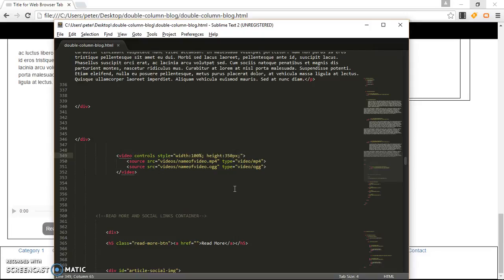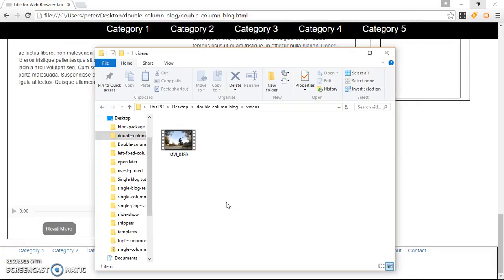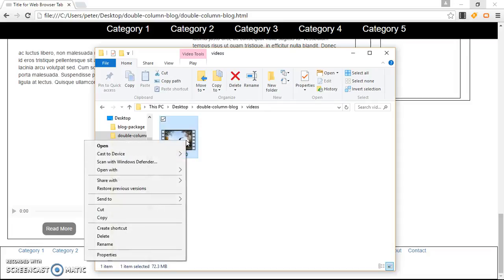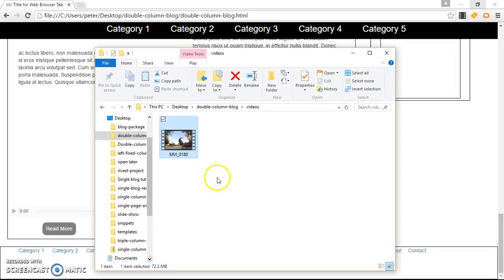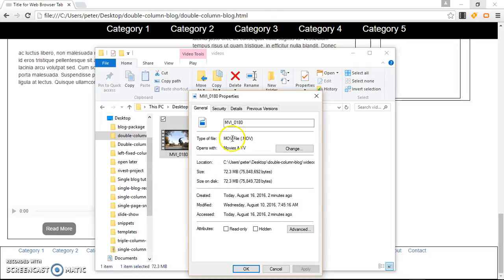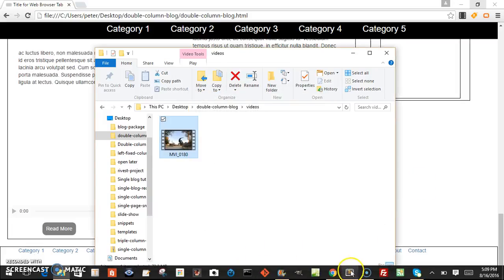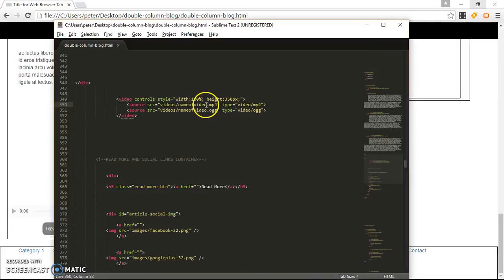Now I'm gonna pause the video and throw in a video just for a better demonstration. Okay, so I went ahead and added a video in my videos folder. So now my title is this MB0180. So I'm gonna go ahead and copy this. And now, like I said, as with the images, you want to make sure your extension is the same. So this movie file is a MOV. I'm gonna jump into my text editor and simply copy and paste that name right there.